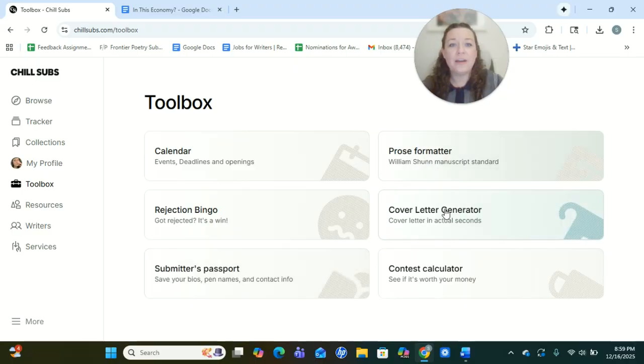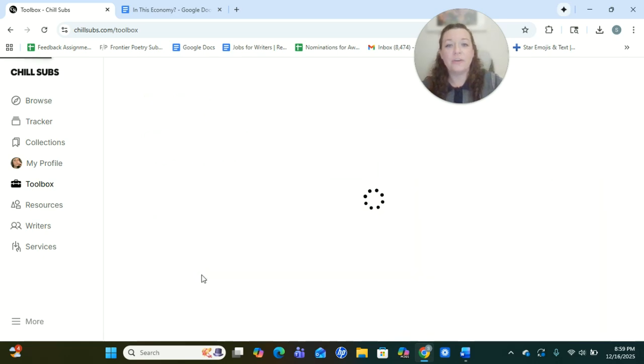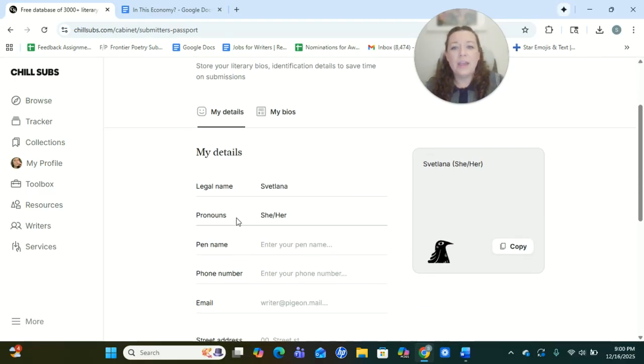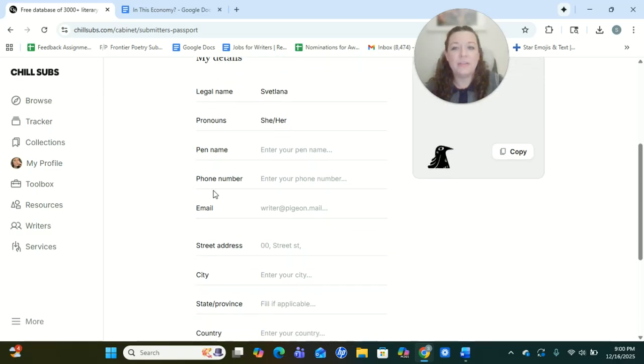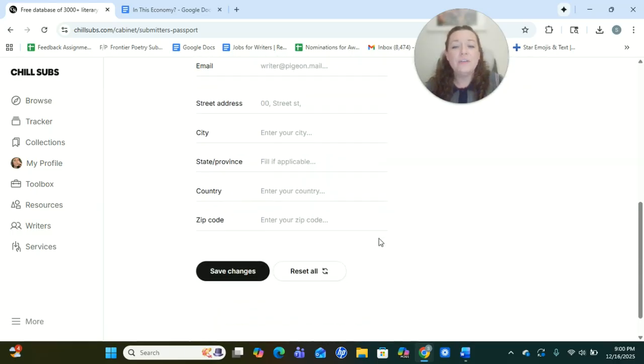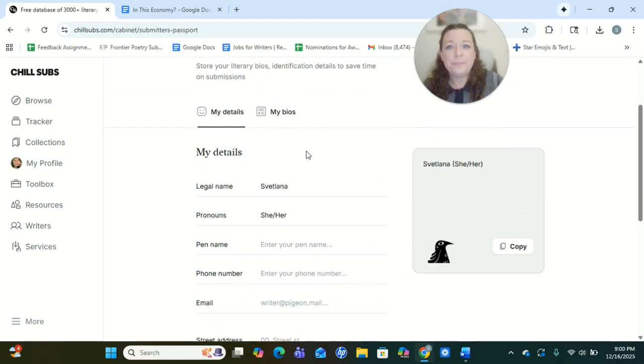Now, for the prose formatter and the cover letter generator, the first thing that you want to do is go to your submitter's passport and create one. So after you click on that, it's going to look like this. It's going to have some of the details from your profile. And then you can enter in some other things like your phone number, your email, your street address, whatever you would normally like to put on a cover letter. You can fill that in and click Save Changes.